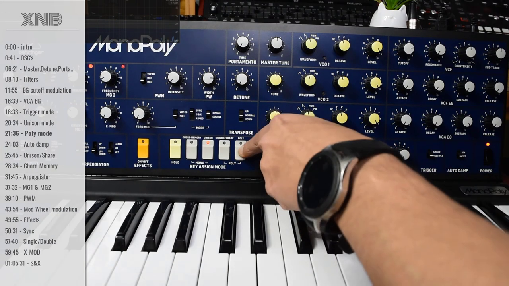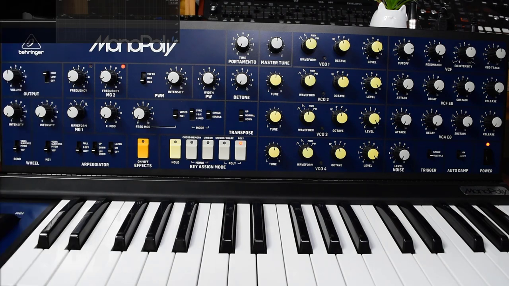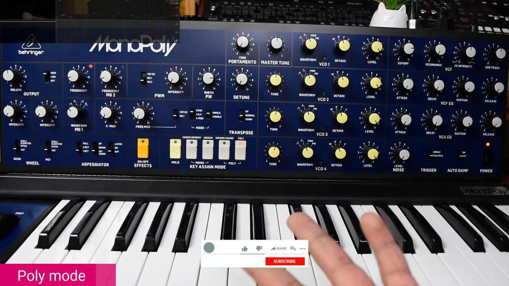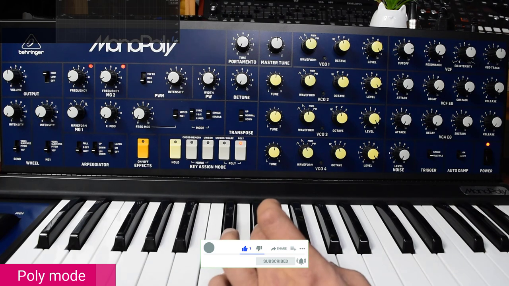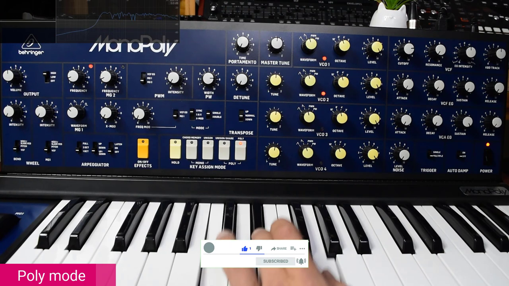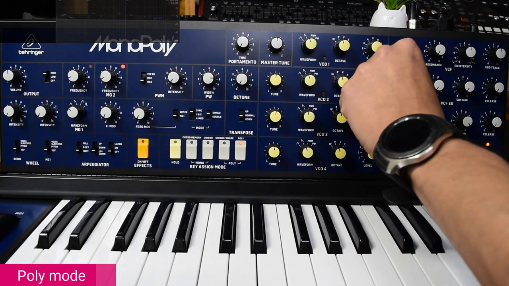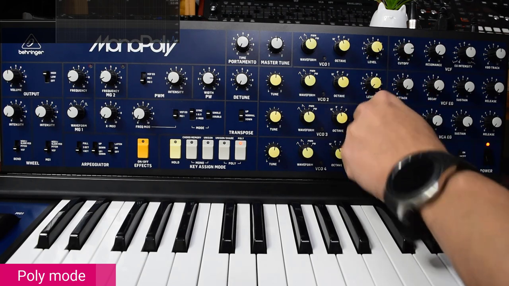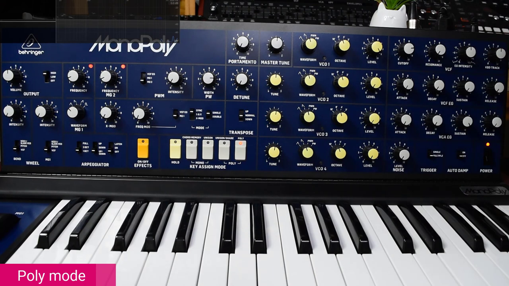Now, then you have the poly mode. So we're going to need to talk about this one. Real polyphony means that you can play many keys at the same time, like making a chord. And with this one, we can, right? I'm just making a C minor. And it does it. Now, the thing is that there's a difference between this type of thing that we are getting right here and real polyphony.